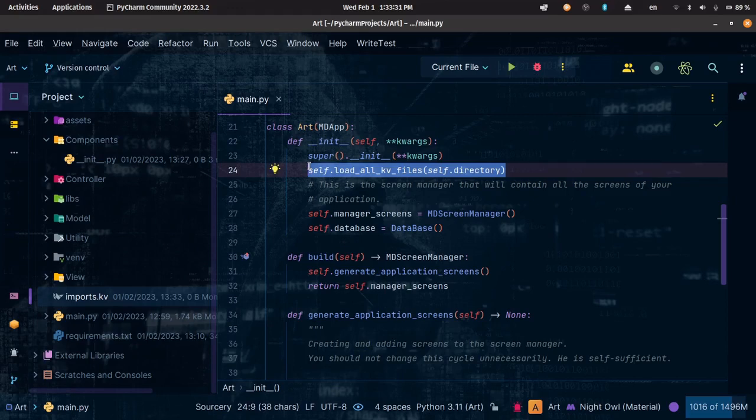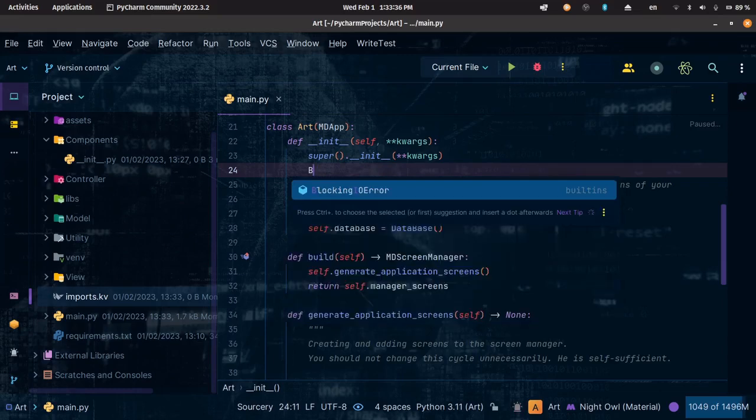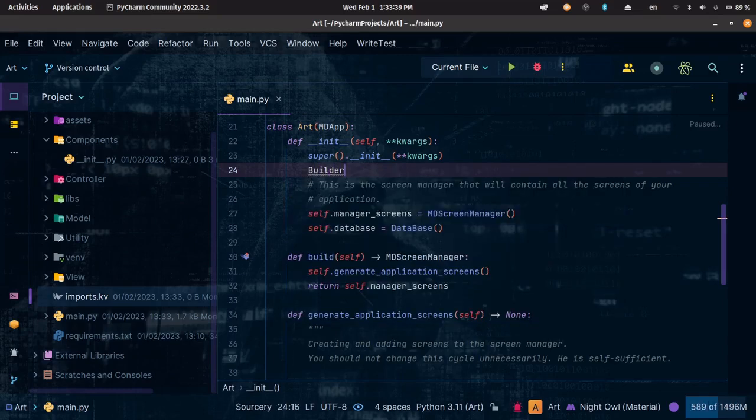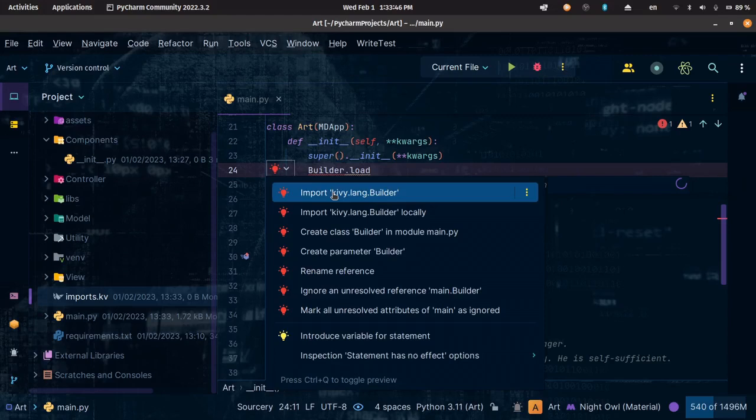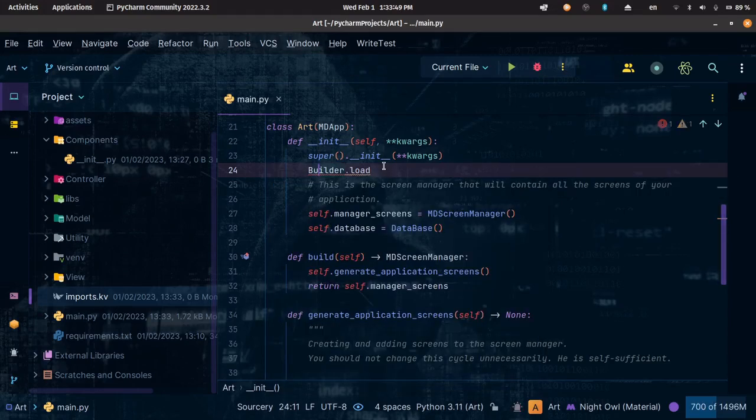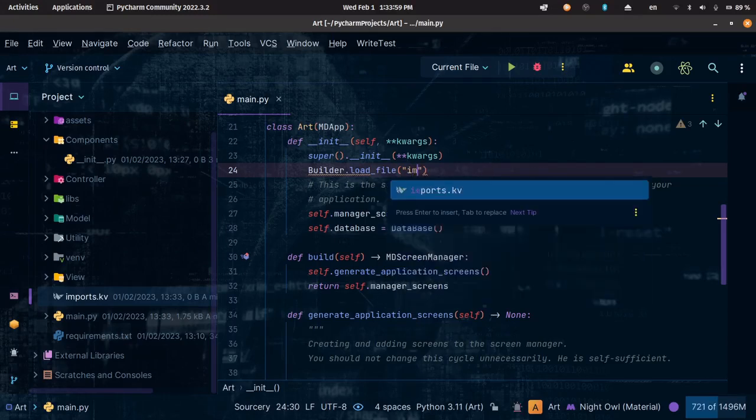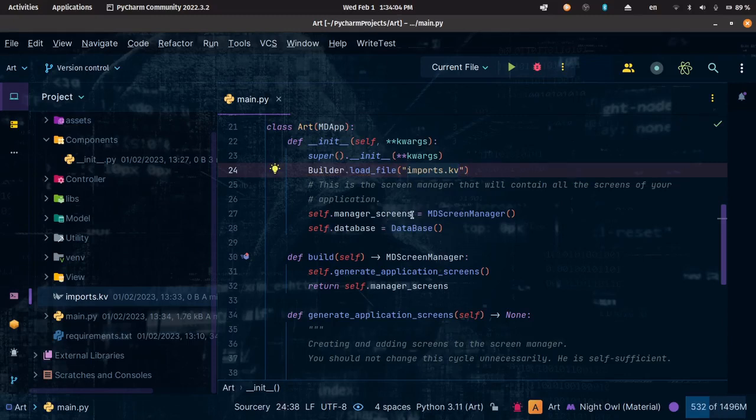Here, I'm going to remove this here. We don't need it, right? Yeah, we don't need it. I'm going to say Builder.load_file, so let me import this Builder first. What is it going to load? It's going to load a file. What's the name of the file? It's going to load imports.kv. Exactly. And then moving on, we have to change this to self.root.